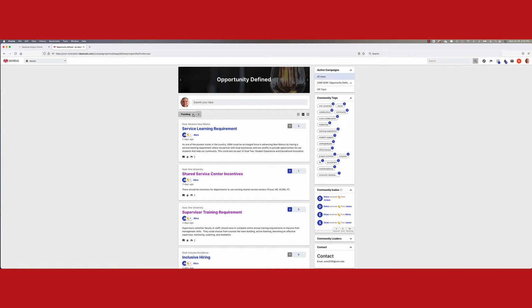Trending displays all the ideas with activity. Recent displays the most recent ideas. Popular shows ideas with the most views, comments, or votes. And random will show random ideas.